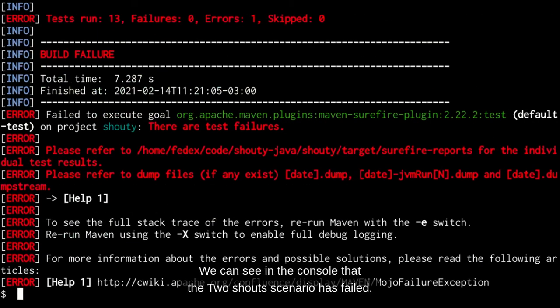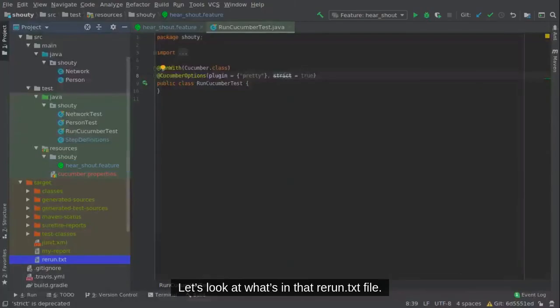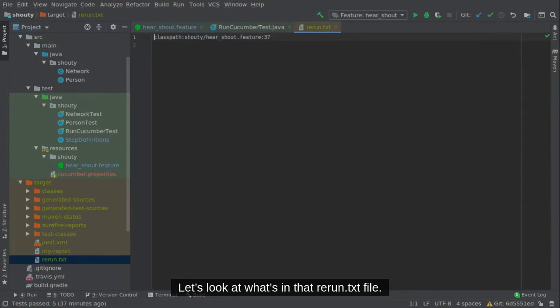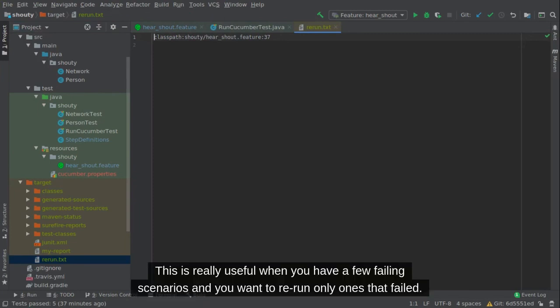We can see in the console that the toShouts scenario has failed. Let's look at what's in that rerun text file. It's a list of the scenarios that failed, and the format looks familiar, doesn't it? It's using the line number filtering format that we showed you in an earlier lesson. This is really useful when you have a few failing scenarios and you want to rerun only the ones that failed. We tell Cucumber to run only the failed scenarios by pointing it at the rerun file.